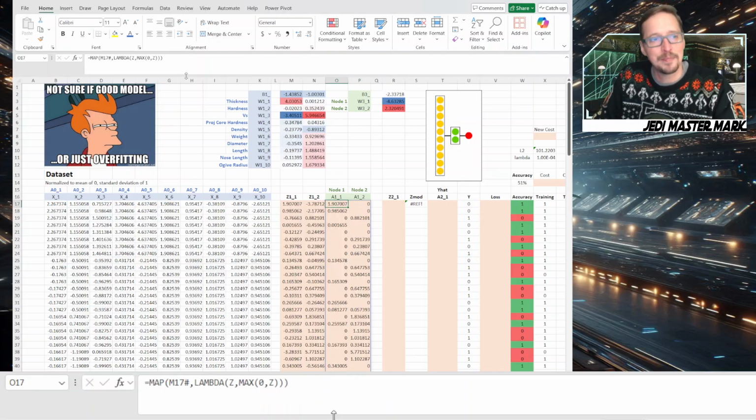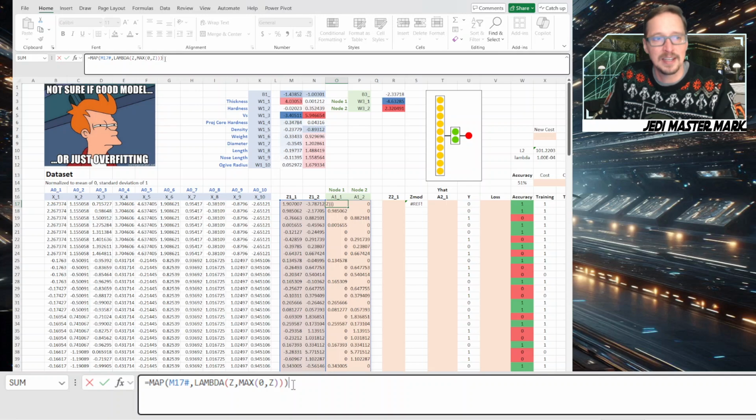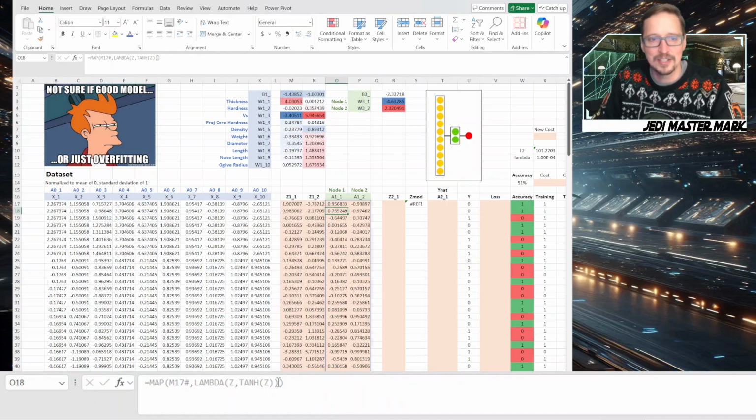We're going to go back up here. We're going to select this again. And instead of this ReLU function, we're just going to modify this and put it back in our hyperbolic tangent. So you can see there, hyperbolic tangent. And we're back to where we were with that simpler function, but now we've embedded it within this map function.